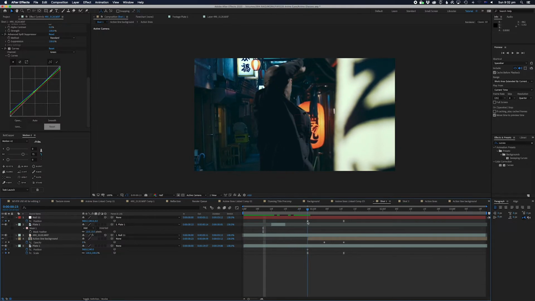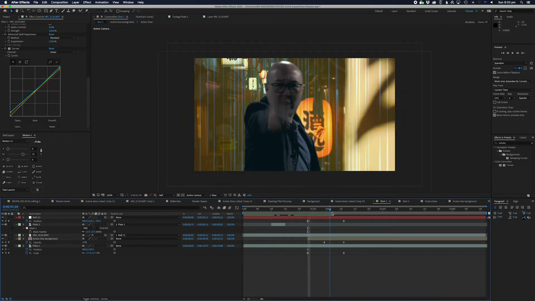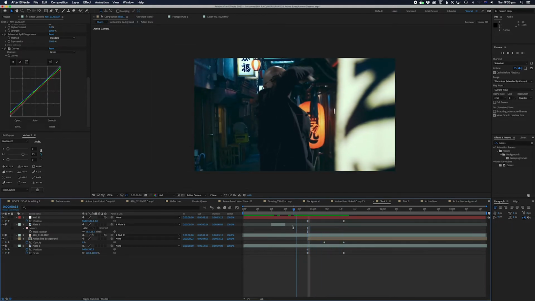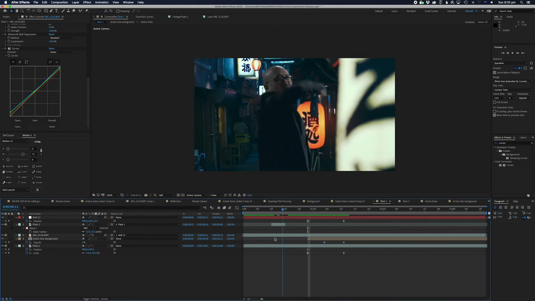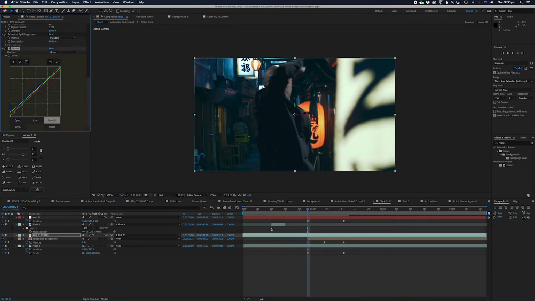So, what we're going to do now is set a keyframe here just before we change over, because obviously the color space is going to change quite dramatically. At the very least, I want to be able to bring up the exposure on this, because it is a very dark looking shot. So we're going to set a keyframe just here, and then we're going to bring it up.